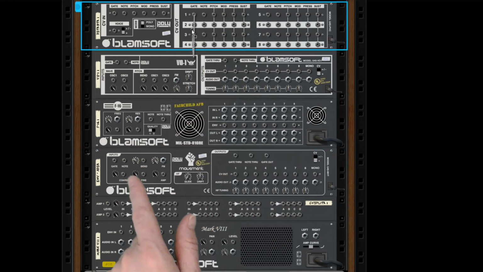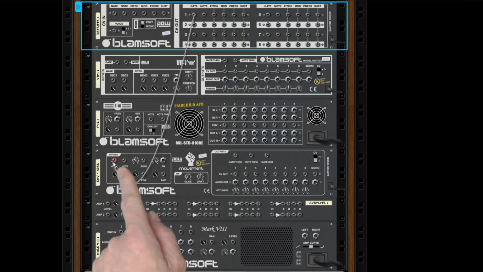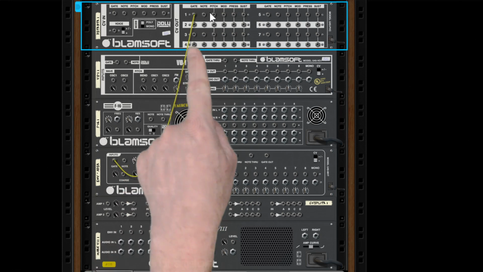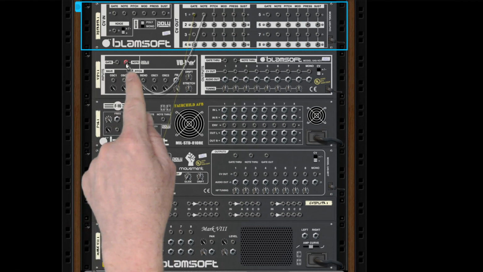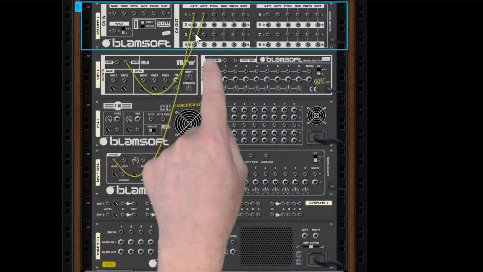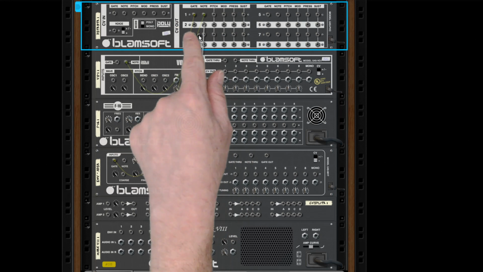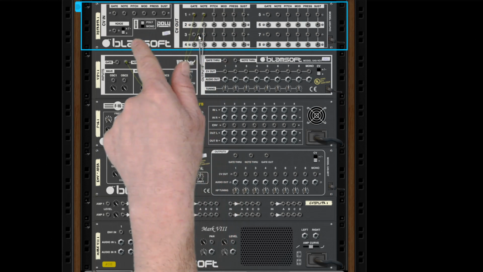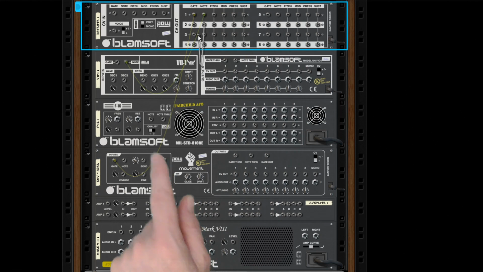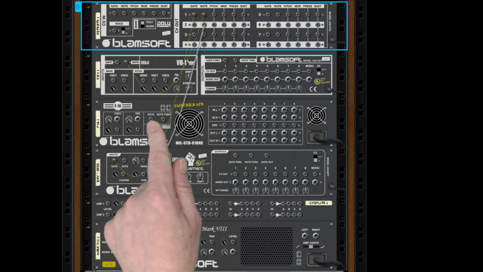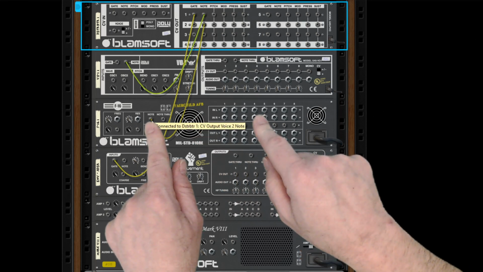This time I'm going to take my gate and put it down into my envelope, and then I'm going to take the note. Obviously I need some pitch data going into my VCO, but I'm also going to take a note. Even though I'm saying channel 2, because I'm in poly mode, these are all poly, and I'm going to put that into the note of my filter, so I can then set my key tracking up.